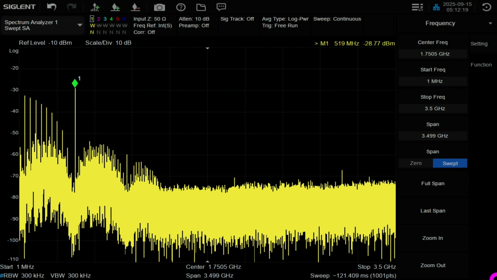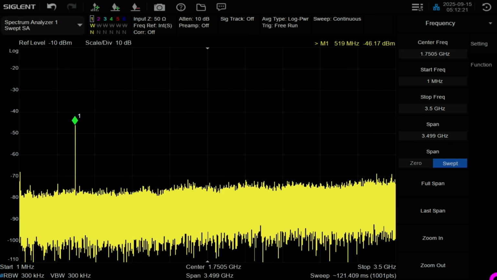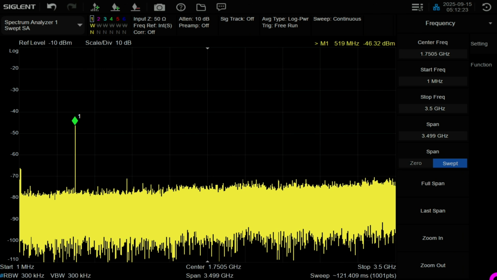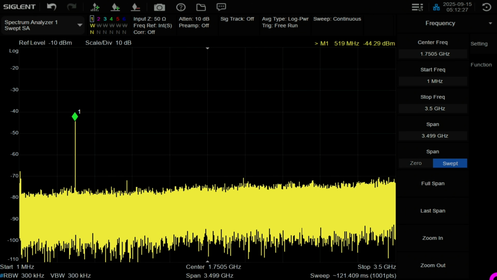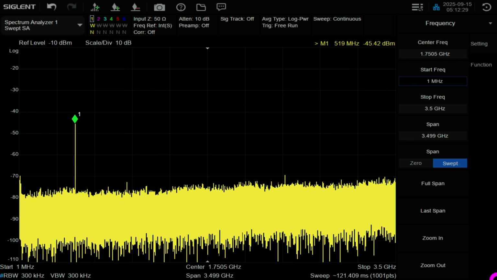The shape that you see is because of the fractional behavior. Okay, all of that looks good. So in this frequency range, it's actually working correctly. So let me put the start frequency back to 600 megahertz here.